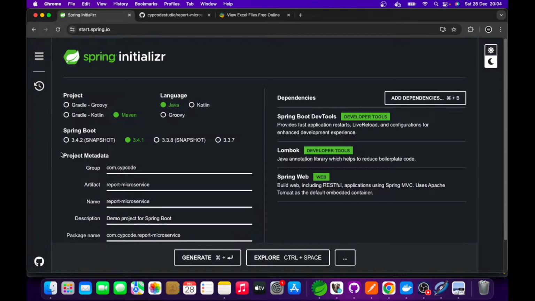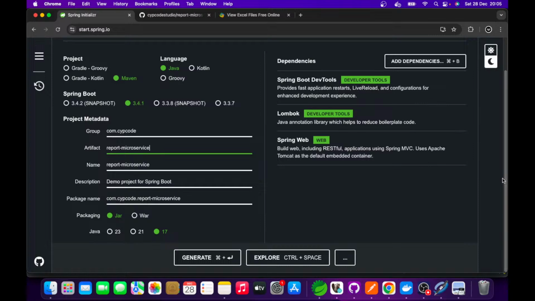So that's fine. Then you have the project metadata, which is the group, and that's com.zipcode as always. The artifact is report microservice. The same name that we have for our artifact is the same repository name that we have within our GitHub, so please do check that out. Then the package name is the group name with the artifact name.